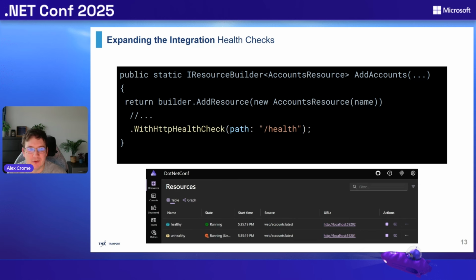We can take this a little bit further. We know that our accounts component has a health check endpoint on /health. We can configure an HTTP health check. This means Aspire will keep probing this path. If the health check returns success, it will mark the resource as healthy, as in the first example in the screenshot. Otherwise, it will mark the resource as unhealthy.